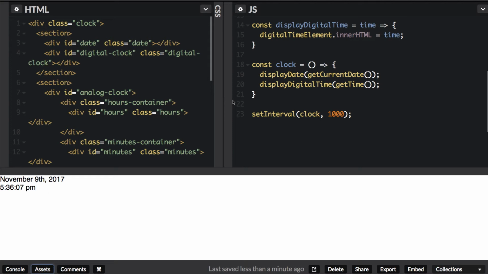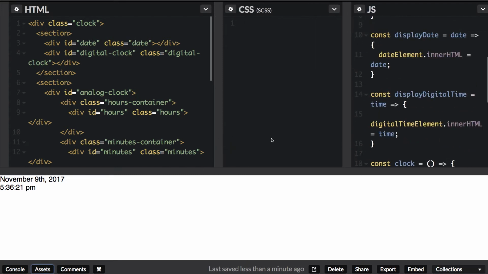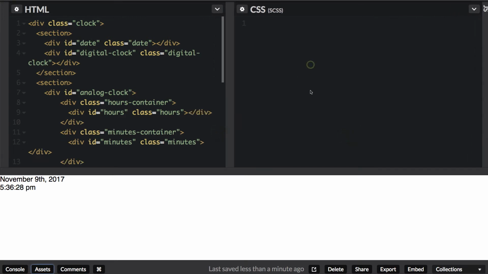So now I think the best thing to do is to go ahead and start adding some style to this so we can see what it's going to look like and we can see the analog clock take shape. Because if I don't have the hands and stuff, then I can't actually make the clock do anything. So let's go ahead and add that in.